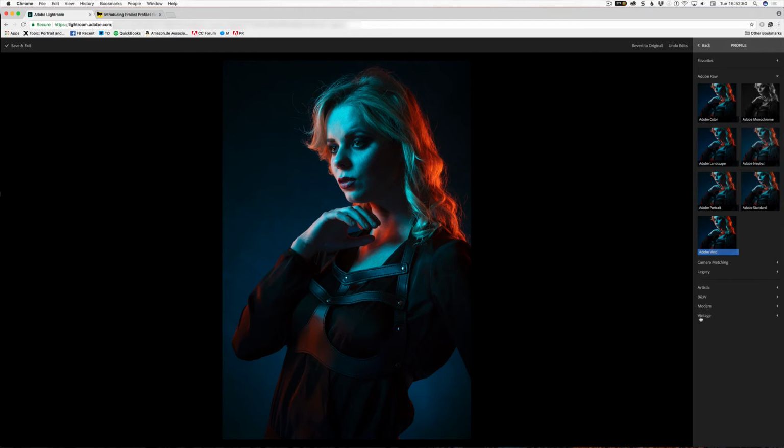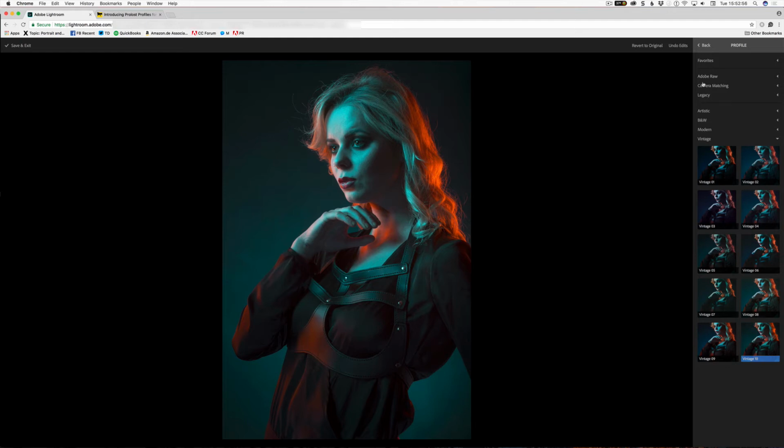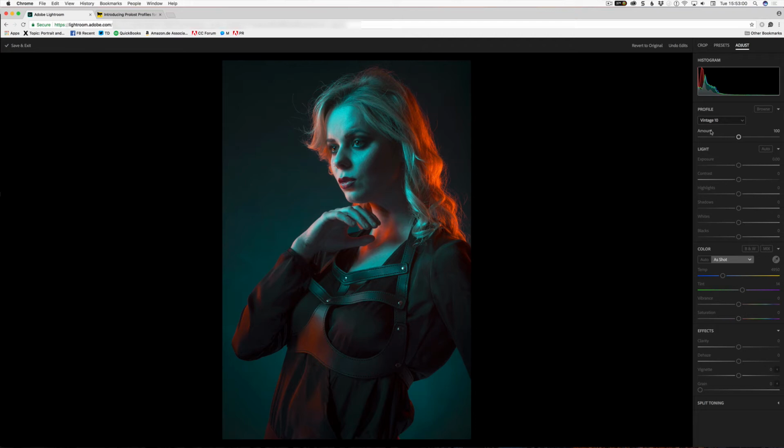You'll notice that the Prolost ones aren't available yet. I believe that is coming. Let me say we could grab Vintage 10 there, for example. And of course, if I jump back out of Profile, we can see that we have a slider now below it. So we're able to apply this as well. Okay. So that will now have changed. As soon as I click Save and Exit, that will have changed inside Lightroom.